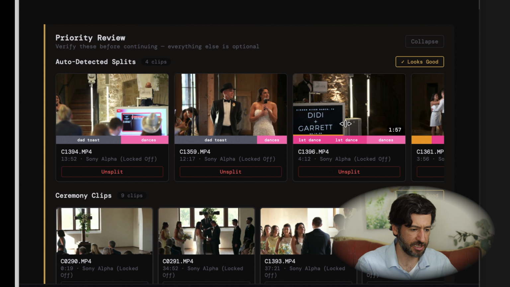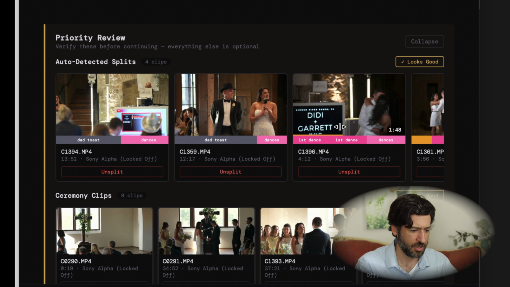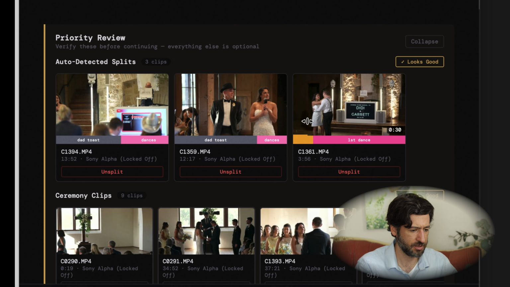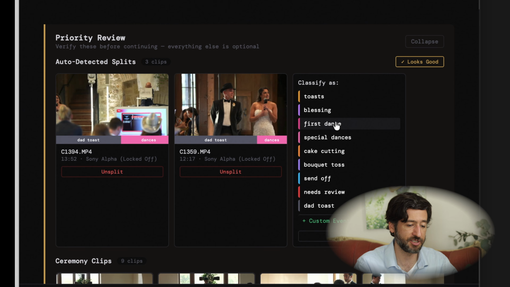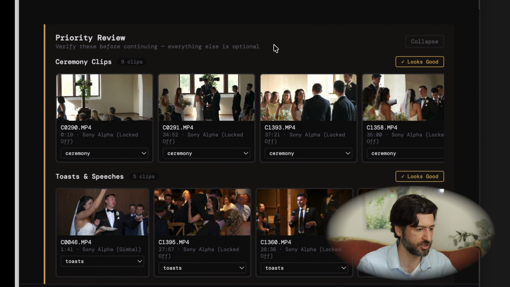So this got split into clips, but it's actually just the first dance. And so I think the MC was talking up here. So anyways, we're gonna go ahead and just make that first dance. This one here, also the MC's talking, it's getting confused. This is also first dance. I'm gonna unsplit, so it's just one clip of the first dance. So that's all good to go. I'm gonna click looks good.